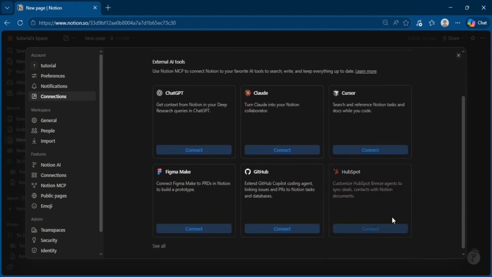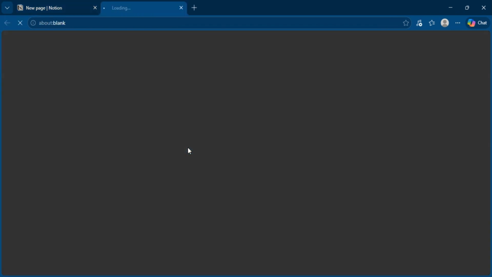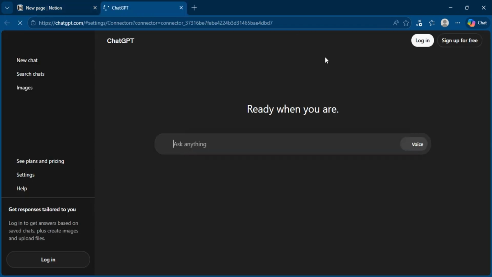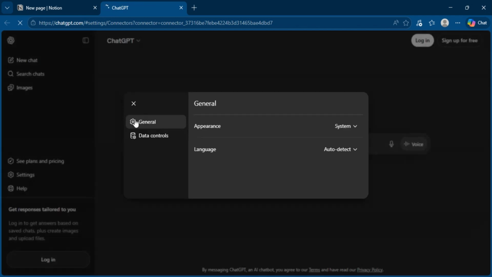At this point, you'll be redirected to ChatGPT to authorize the connection. Make sure to review the permissions carefully, then approve the connection. This step allows ChatGPT to securely interact with your Notion workspace. Once that's done, you'll see a confirmation that the integration was successful. And that's it. ChatGPT is now connected to your Notion account.